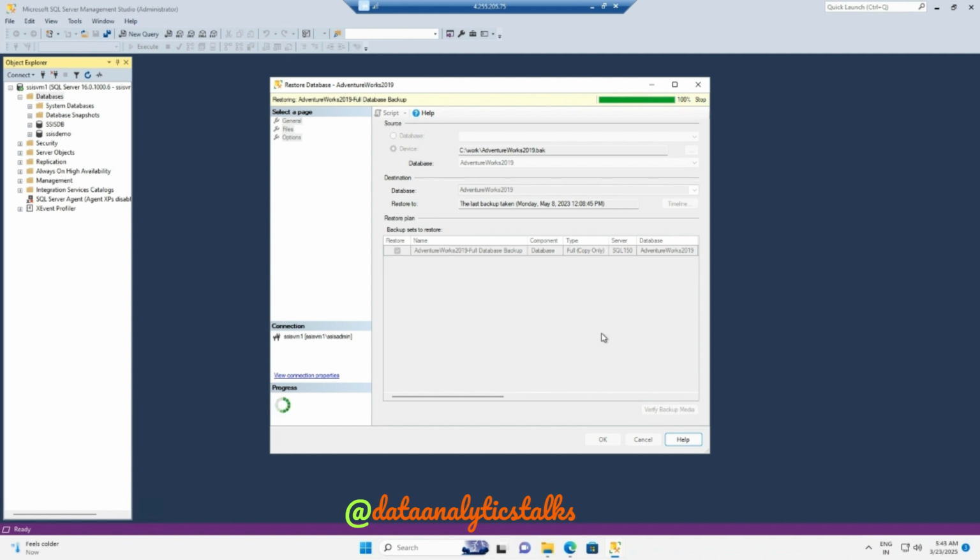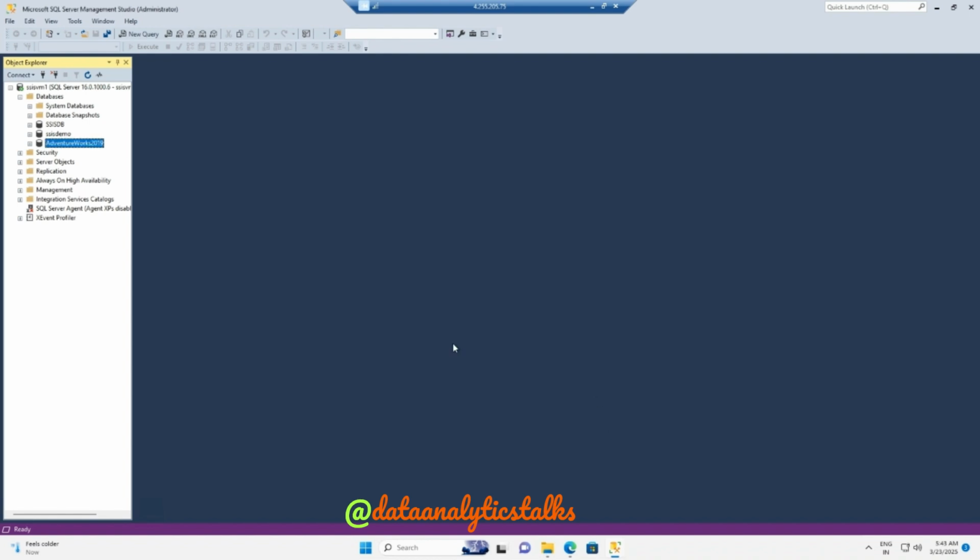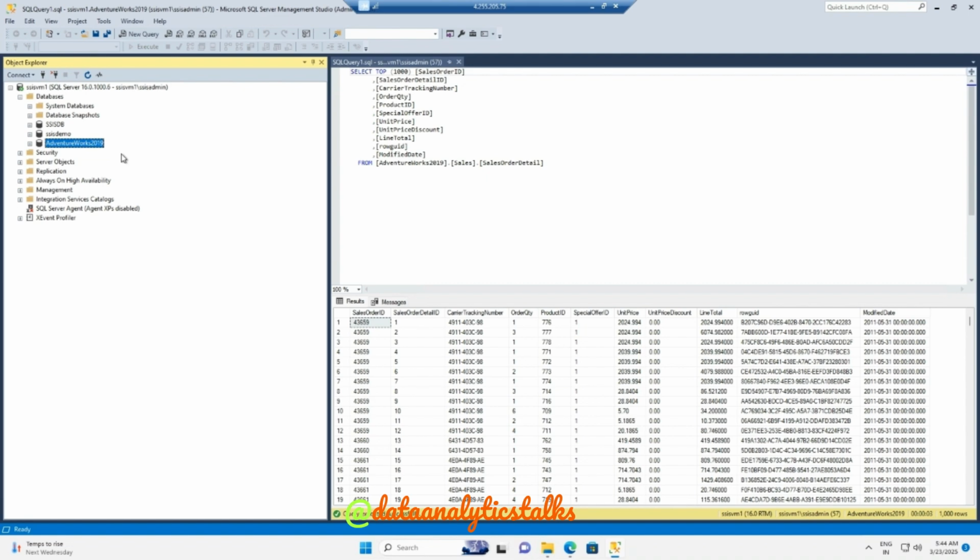server. This is done, 100%. Very good. Database AdventureWorks 2019 restored successfully. Okay, let me explore this database. I am very excited to see what has come up.